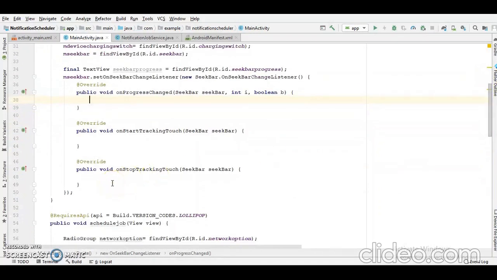The second argument of the onProgressChanged is the current value of the seekbar. In the onProgressChanged callback, check whether the integer value is greater than 0, meaning a value has been set by the user. If the value is greater than 0, set the seekbar's progress label to the integer value, followed by s to indicate seconds. Otherwise, set the text view to read not set.